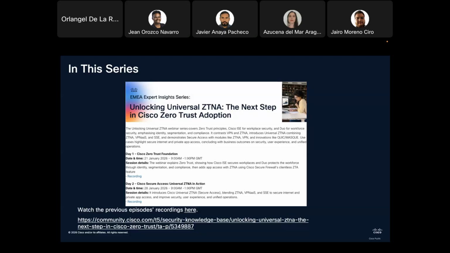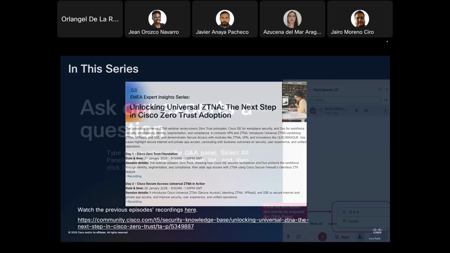Now, in today's session, we are addressing those of you who are ready to take the next step. We'll be focusing specifically on customers looking to migrate from Cisco Umbrella to Cisco Secure Access, and more importantly, how to execute that migration effectively and efficiently.